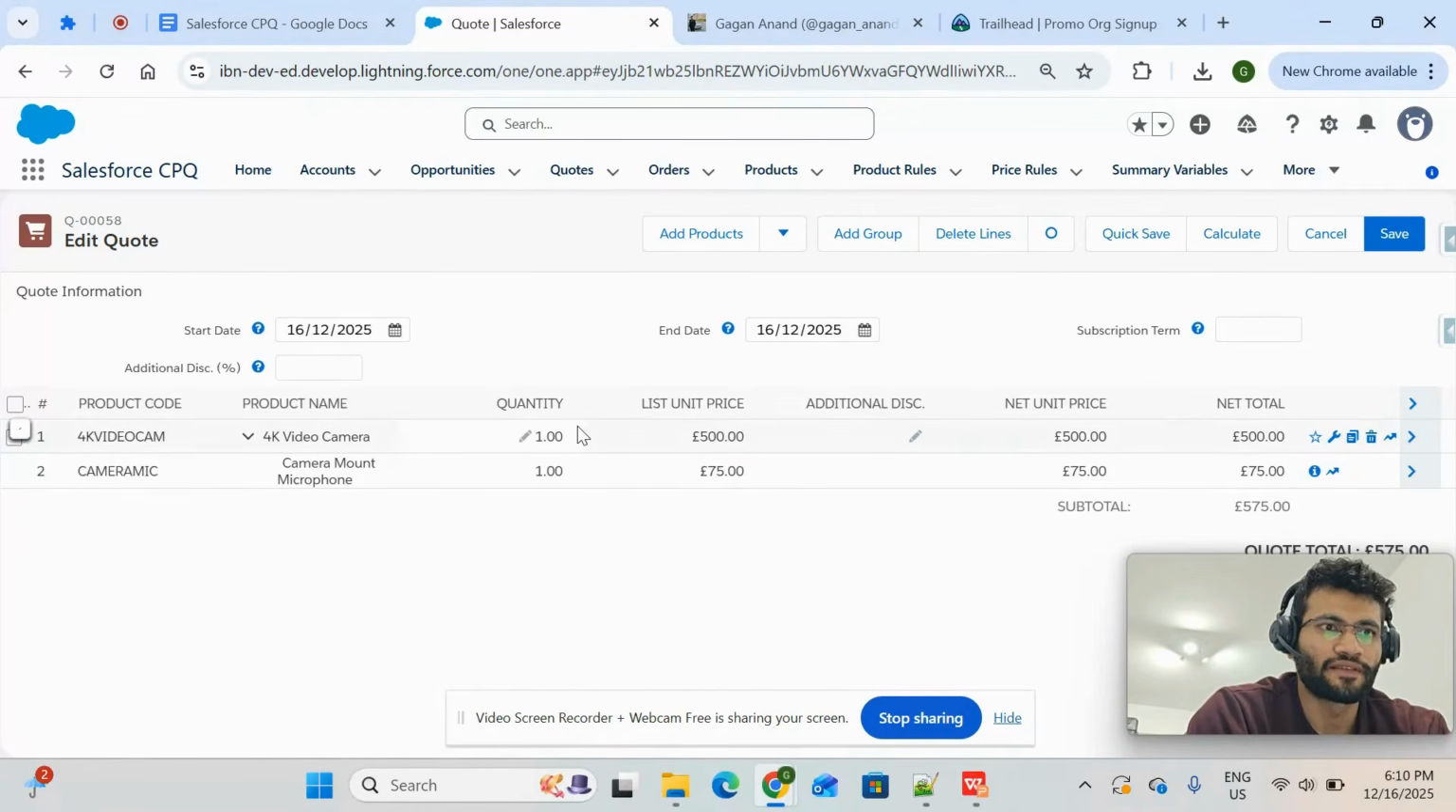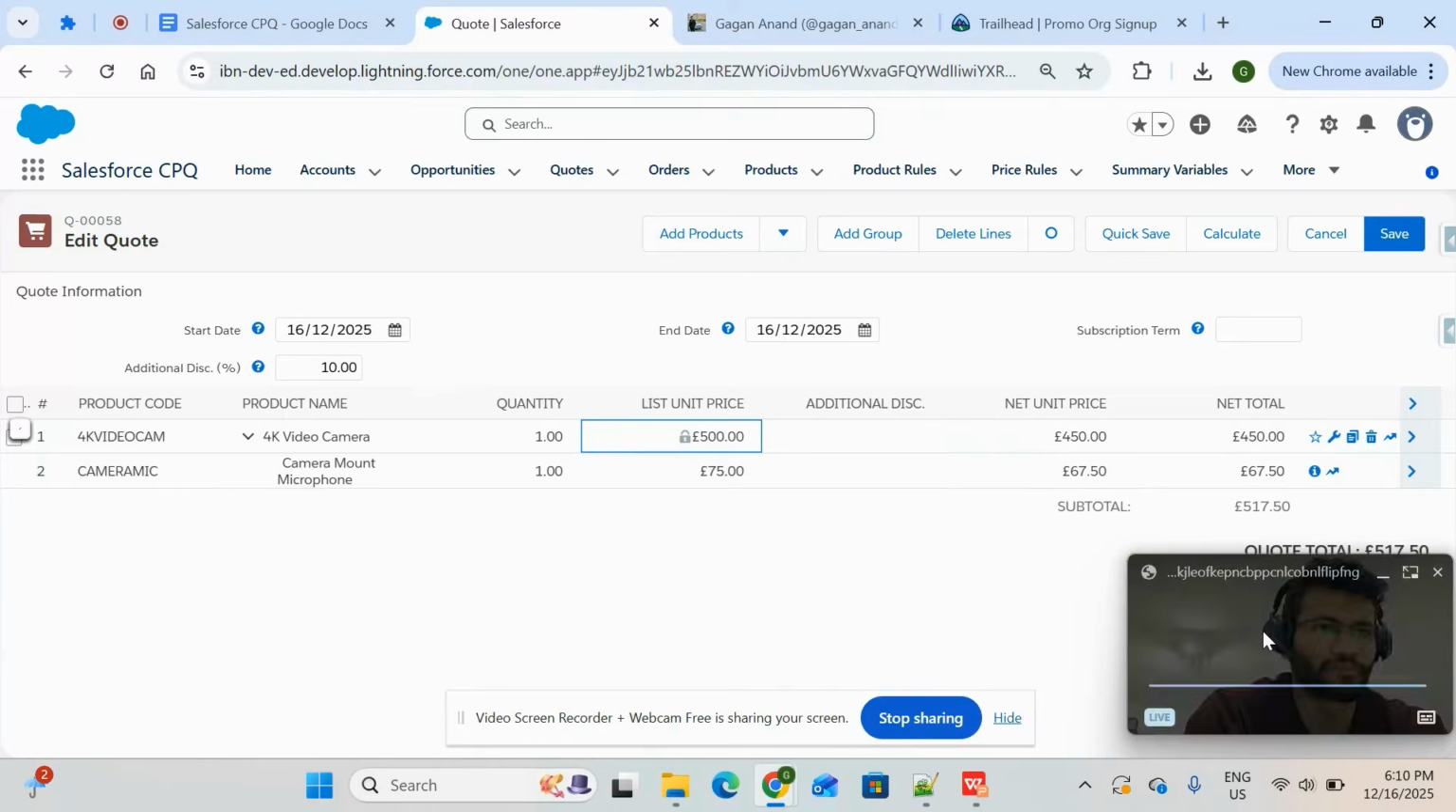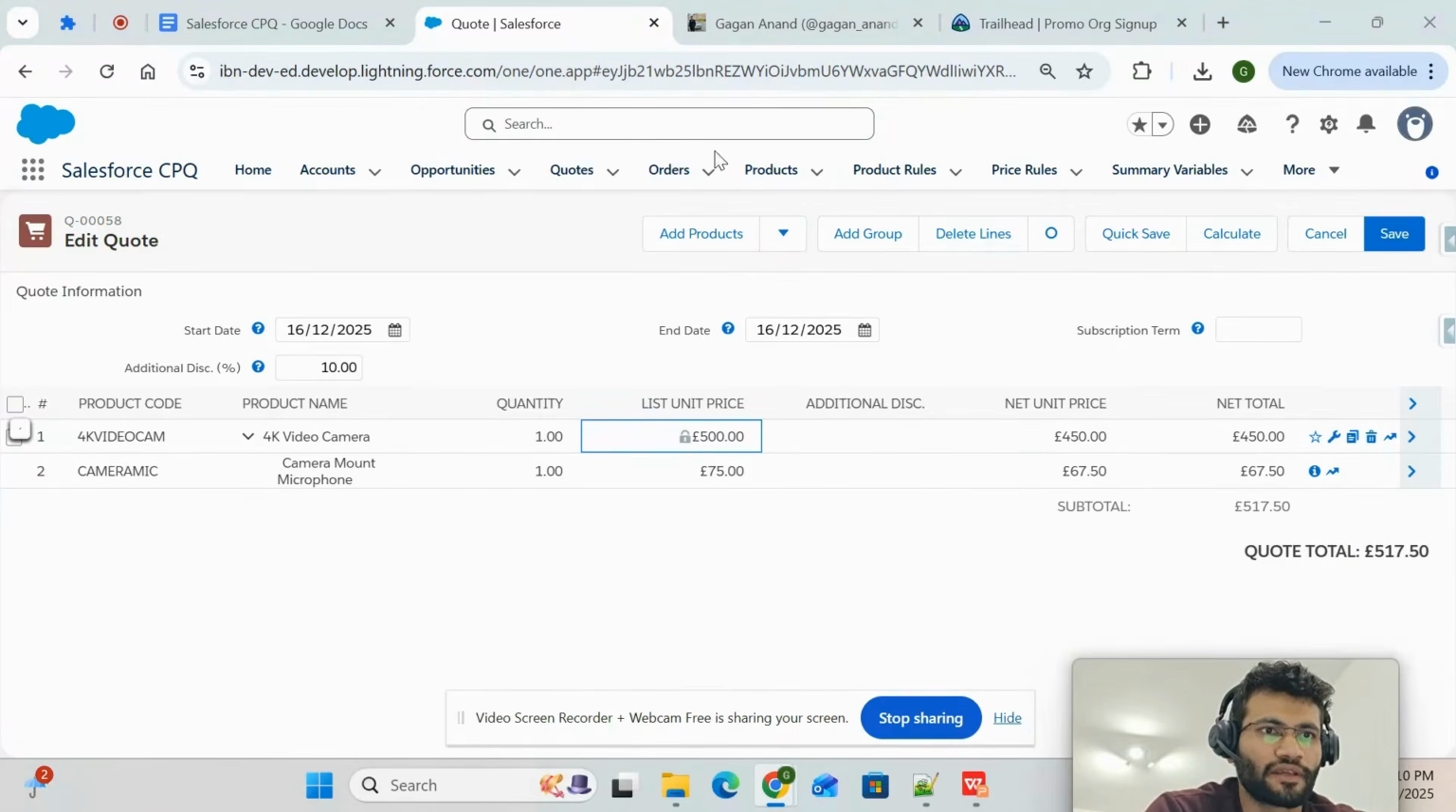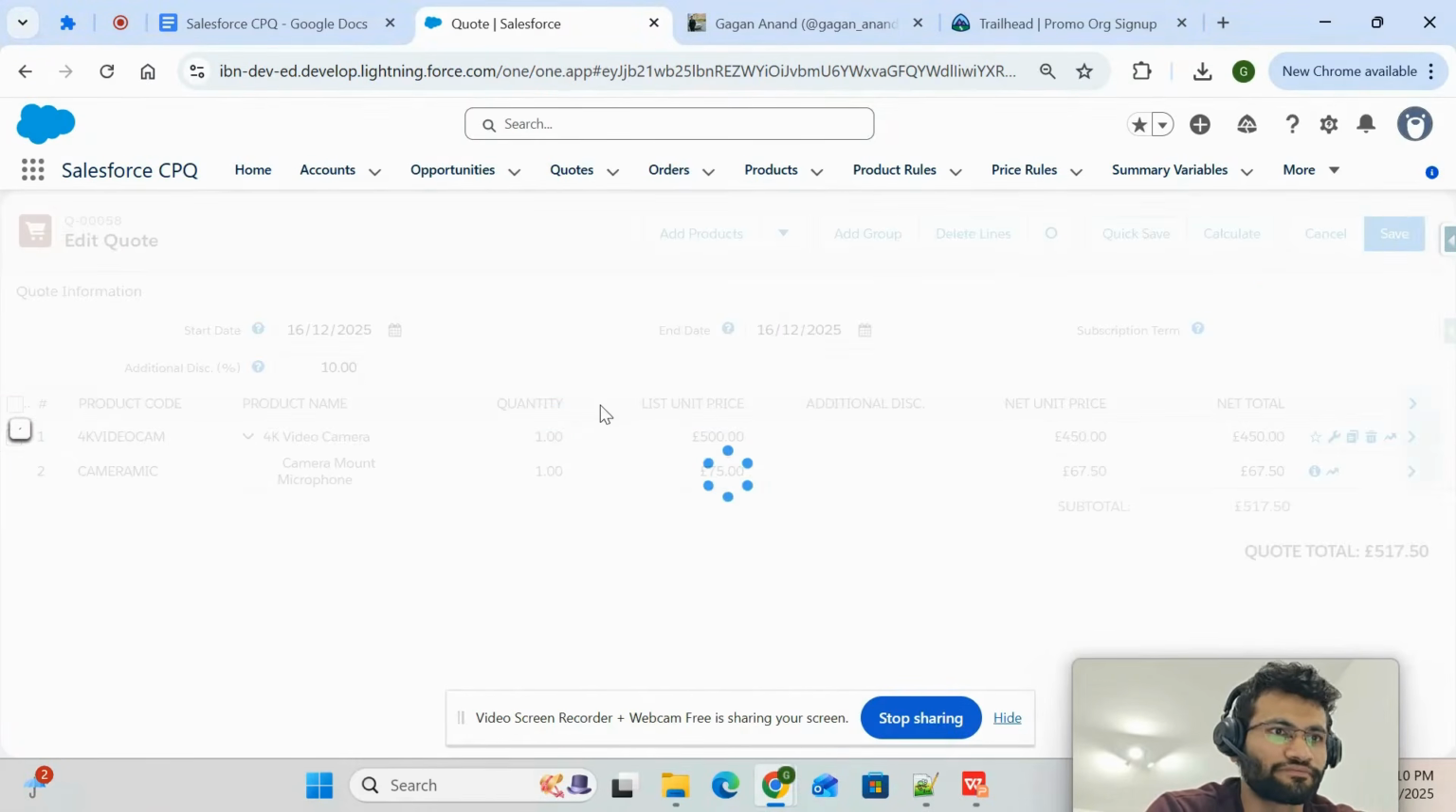So you can see the two products have been added. Okay, and if you want to give some discount, let's suppose that I want to give 10% discount. So just put 10 here and click calculate. It will calculate and reduce the price. The list price was 500. I have given 10% discount, so the price has been changed. This is the thing, and now I can click save.